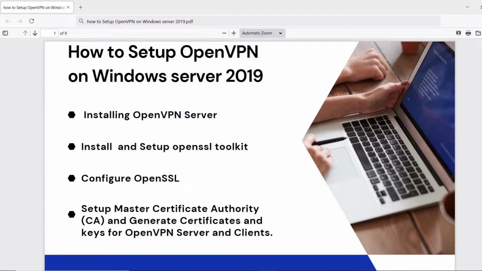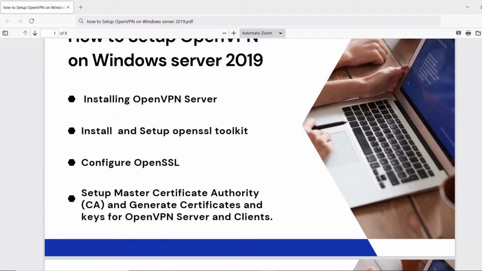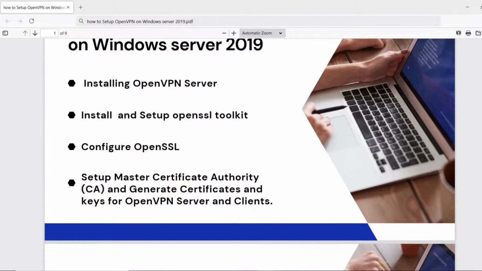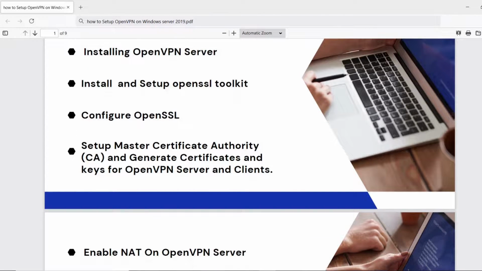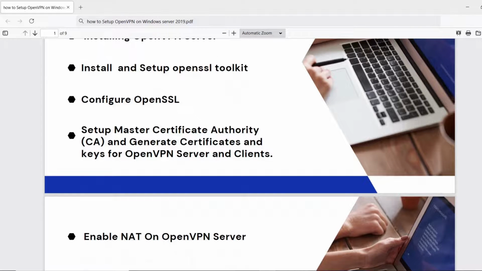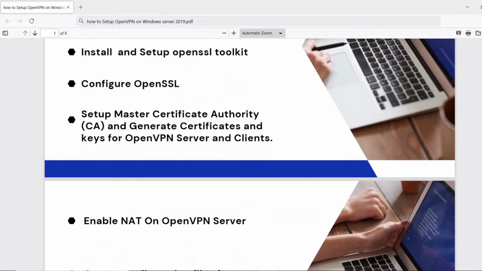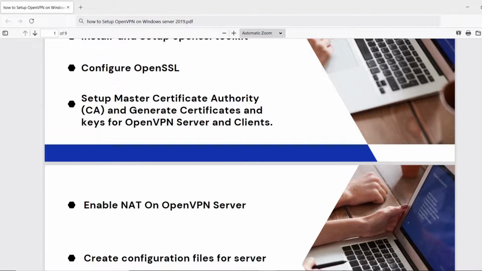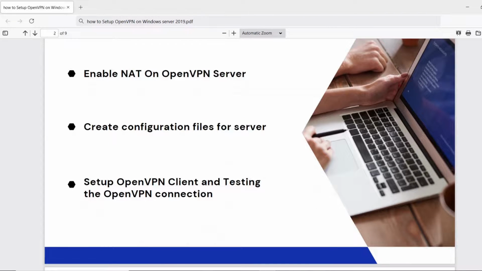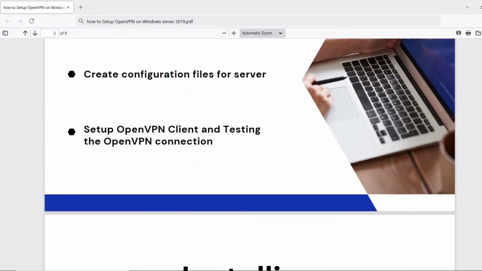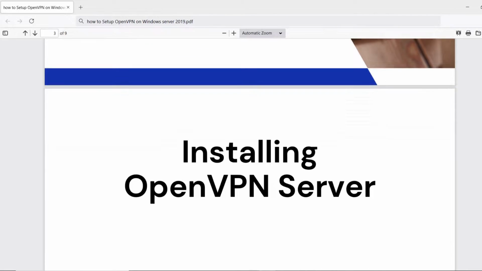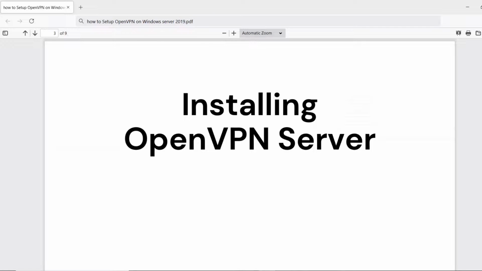Alright, let's get started. I have divided the OpenVPN setup into 7 main sections. 1st, installing OpenVPN server. 2nd, install and set up OpenSSL toolkit. 3rd, configure OpenSSL. 4th, set up Master Certificate Authority, or CA, and generate certificates and keys for OpenVPN server and clients. 5th, enable NAT on OpenVPN server. 6th, create configuration file for server. 7th, set up OpenVPN client and test the OpenVPN connection. So let's jump to the first section, that is installing OpenVPN server.